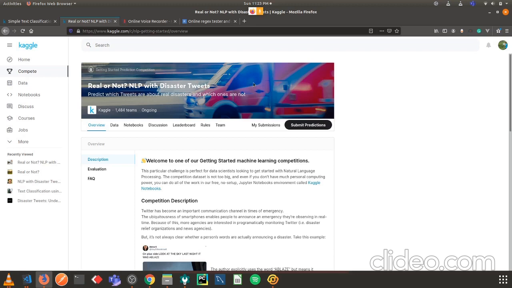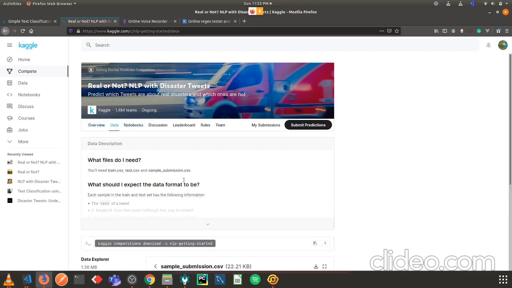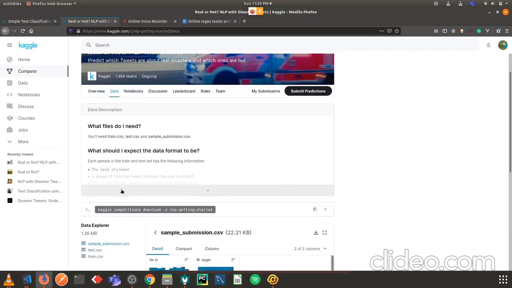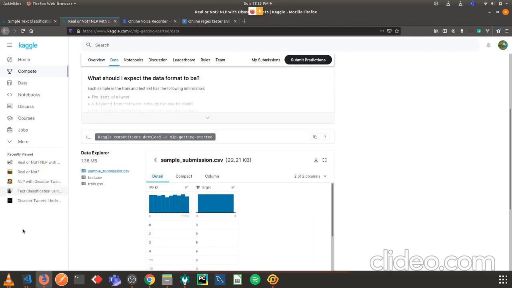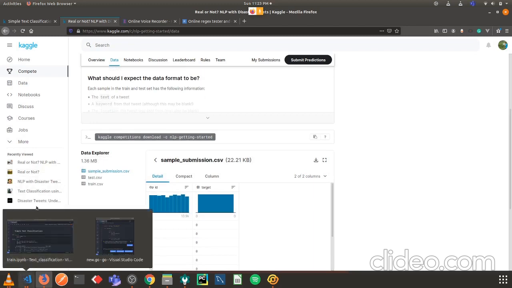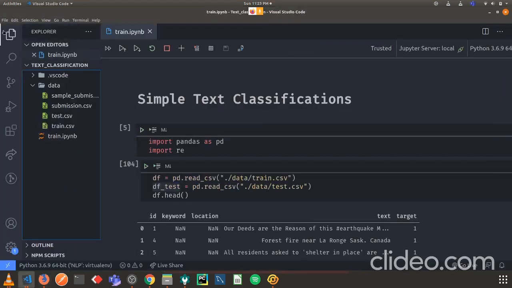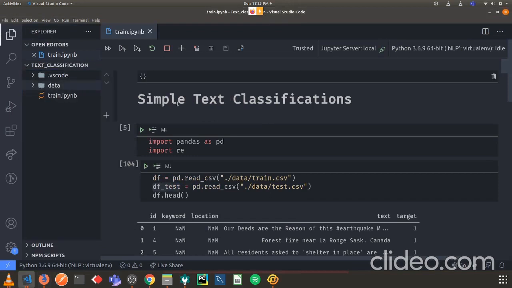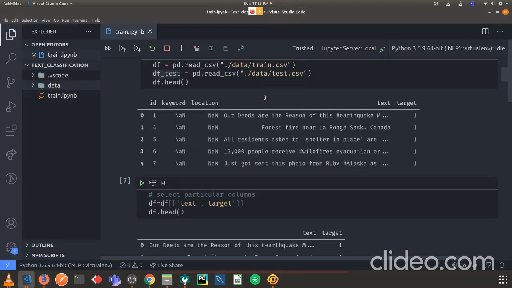So let's get started. I just downloaded all the data from here, and I put all the train, test and sample data on my local machine in the VS Code editor. You can see it here. So from here we could start. I'll just explain the code and structure, how to do it.